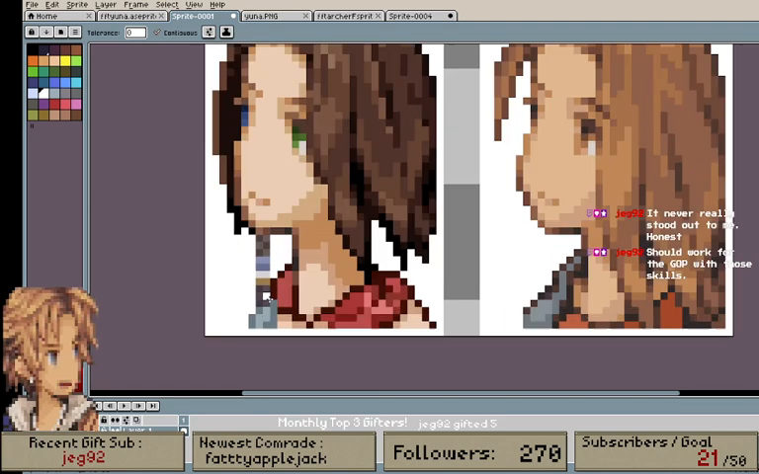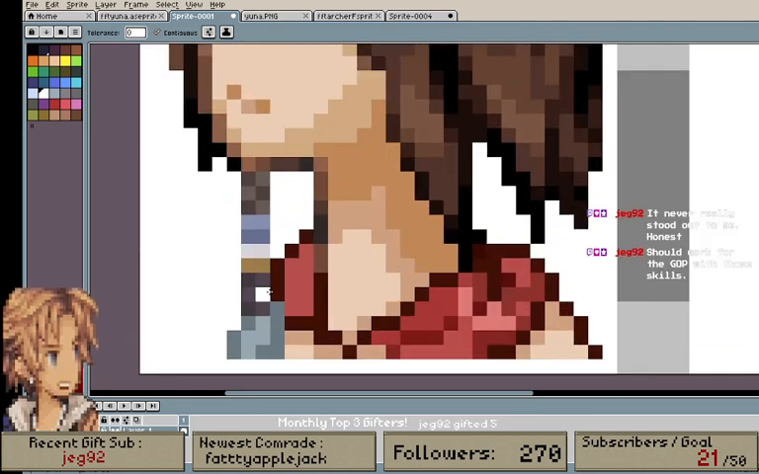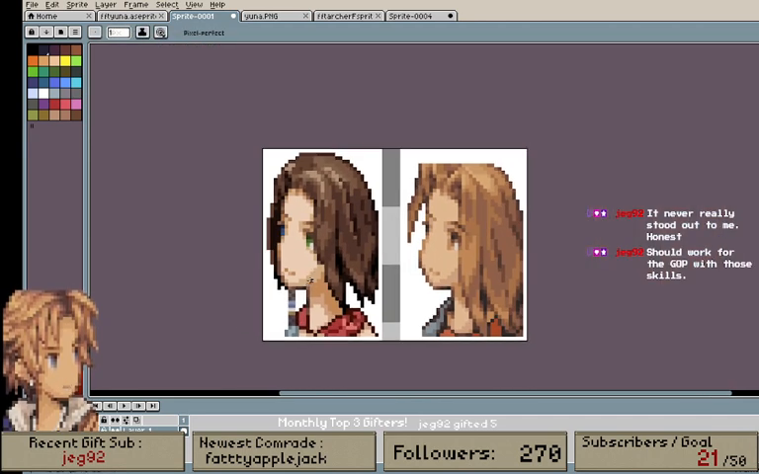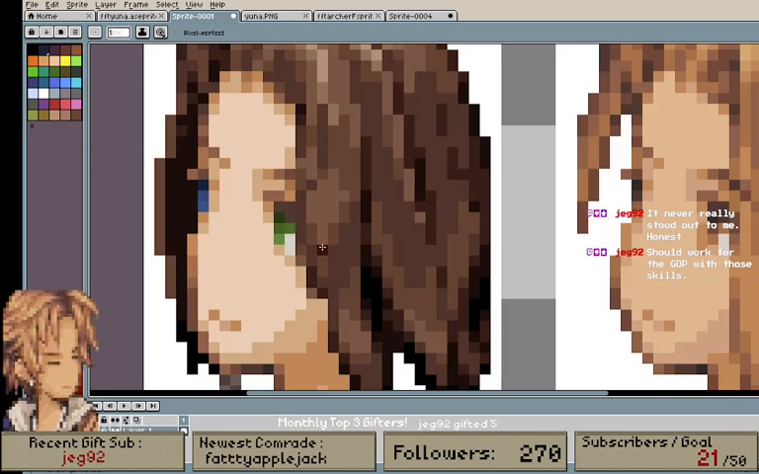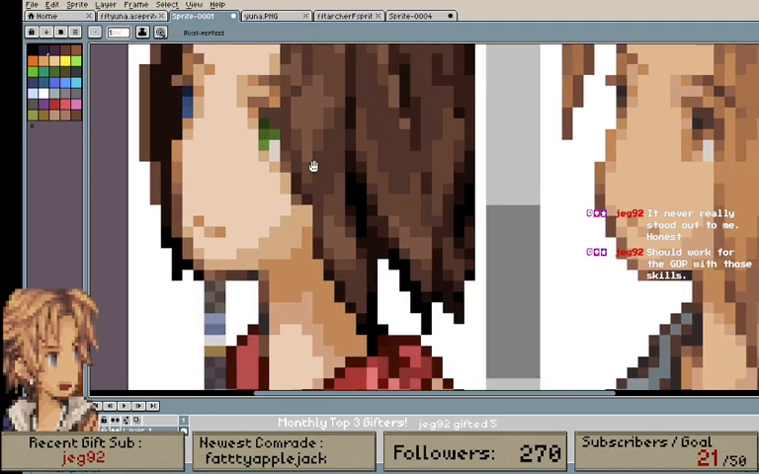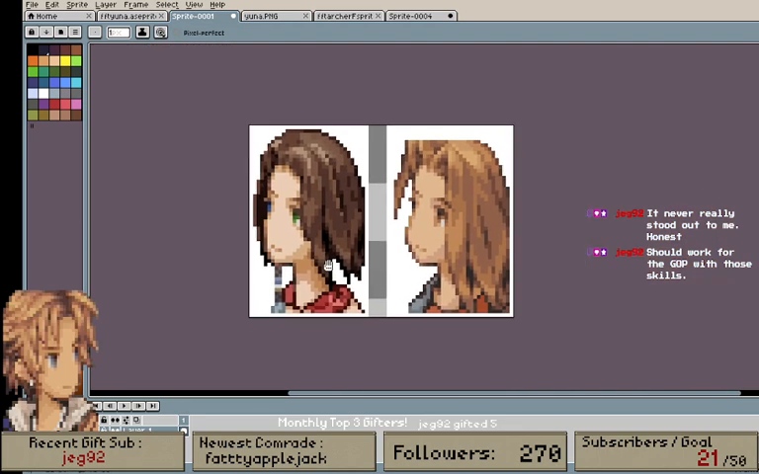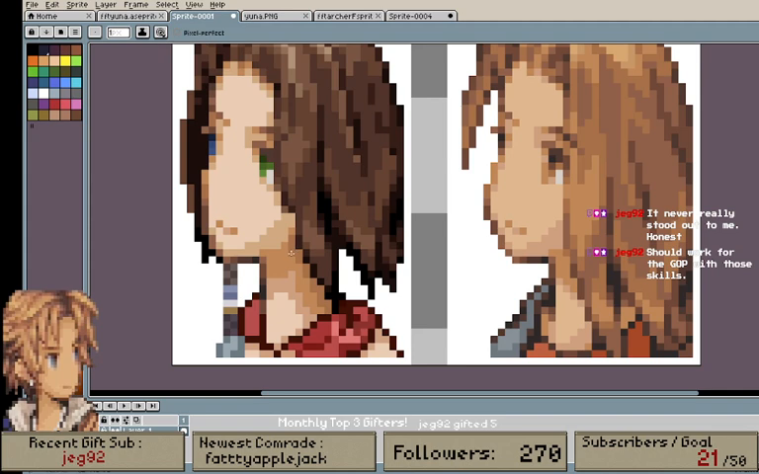Okay, so what do you think? You're our resident Final Fantasy X fan, Jag. What do you think? You think this looks like 10-2 Yuna? I think it looks better than I even thought I was gonna make it, to be honest. Could use a little more hair shading down here. But I think this looks pretty damn good, to be honest.